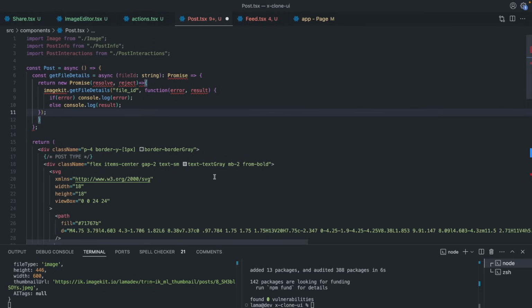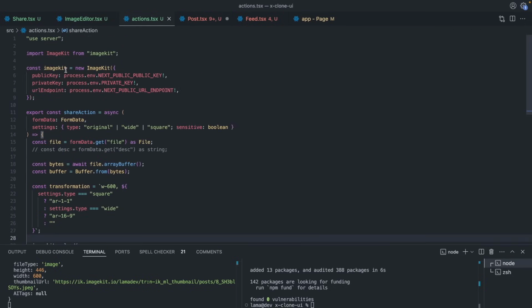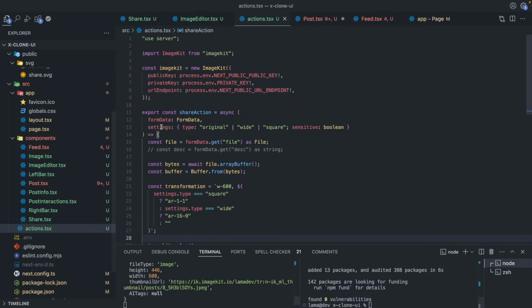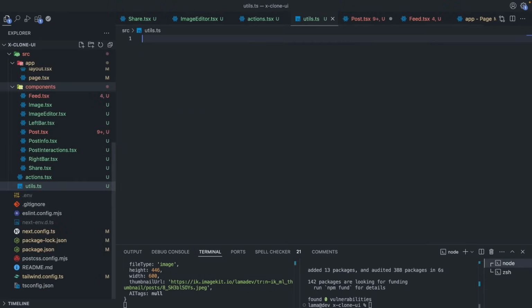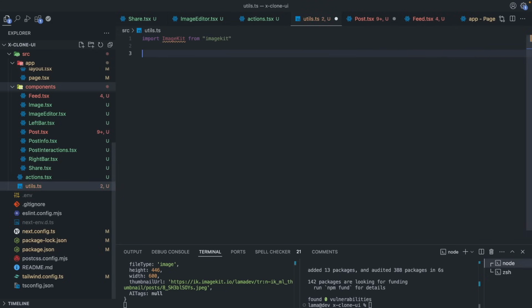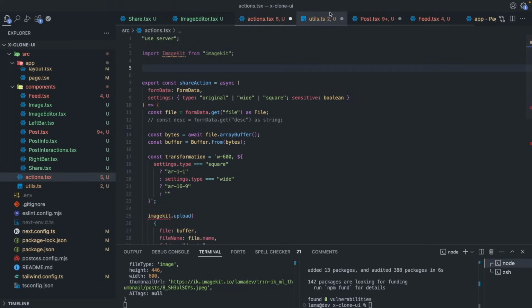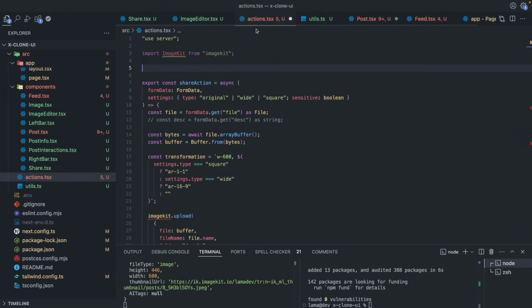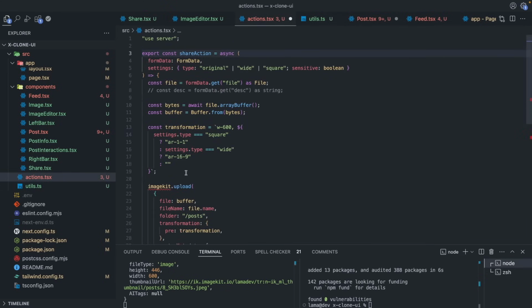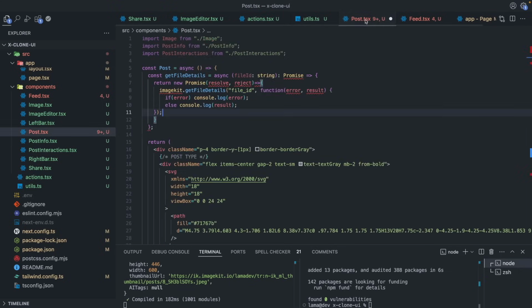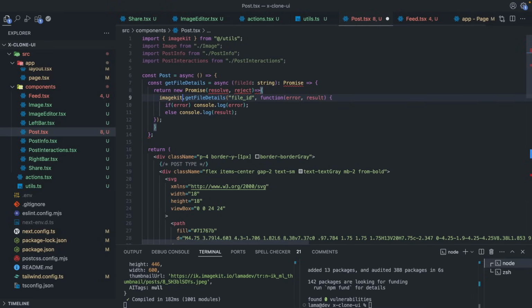Remember, in our actions, we created our ImageKit instance, but we also need this here. So instead of writing this again and again, let's create a file that we can use this ImageKit. So inside the source directory, I'll say utils, import ImageKit from ImageKit. And I'm gonna cut this and paste here. And I'm gonna export. Let's use it here. I can delete this. And import, just like that. And I can do the same thing for the post. Okay, let's close here.